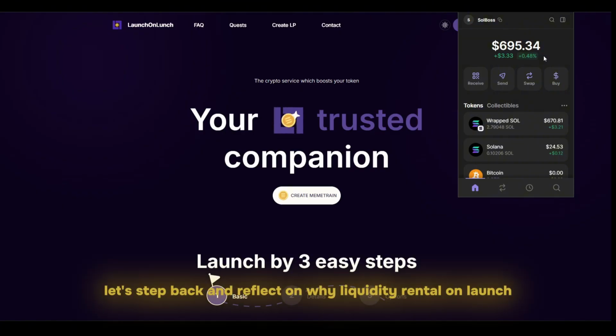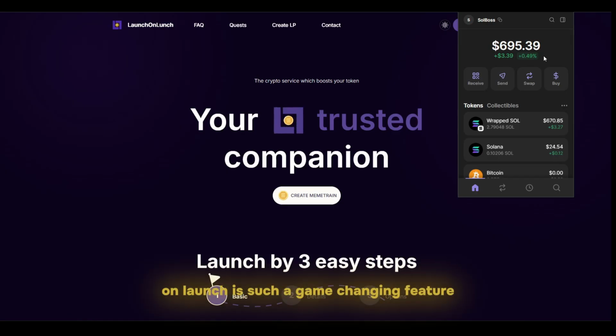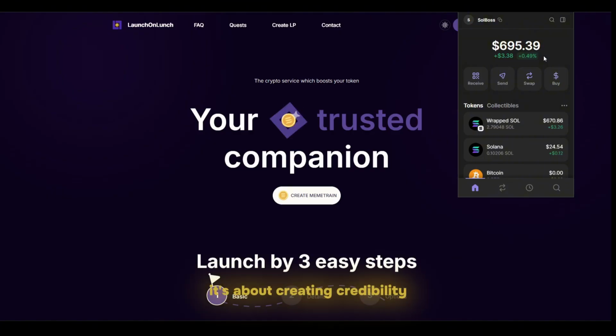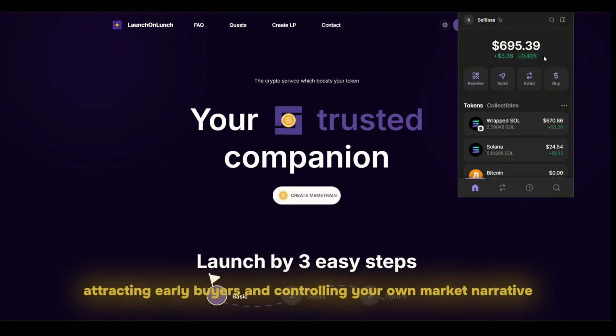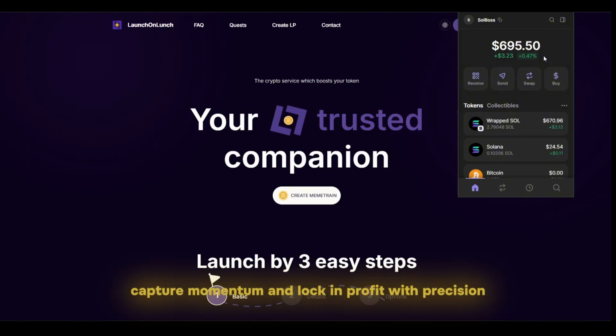Let's step back and reflect on why liquidity rental on launch is such a game-changing feature. It's not just about making a token tradable. It's about creating credibility, attracting early buyers, and controlling your own market narrative. With rented liquidity, you can simulate a higher market cap without huge upfront capital, give bots and buyers confidence through perceived stability, monitor real-time market reactions, and adjust your strategy. Capture momentum and lock in profit with precision.